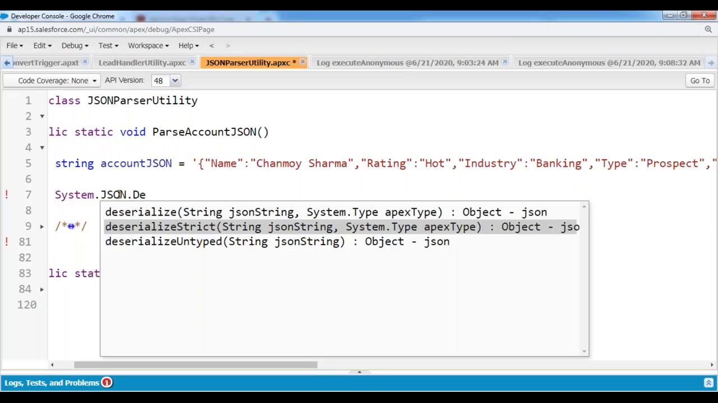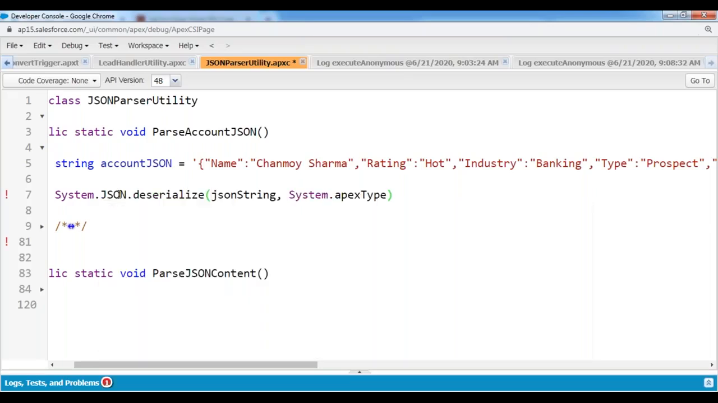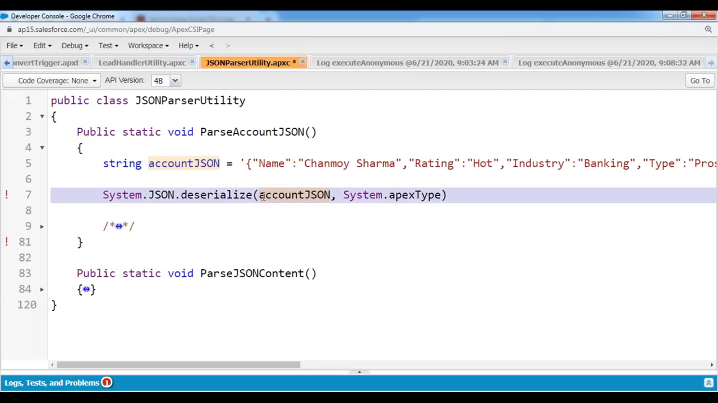Deserialize method. So now here we are using this deserialize method. In this deserialize method, you have to pass the JSON string. Which JSON string do you want to convert? Account JSON. In which object type do you want to convert? This record is my account record, so I would like to convert this information into my account type.